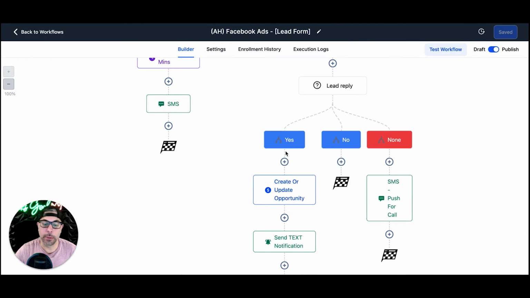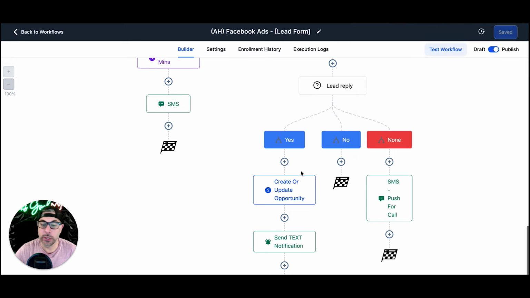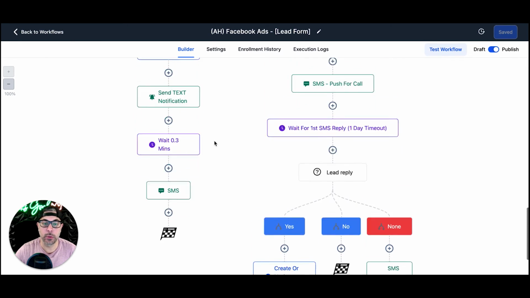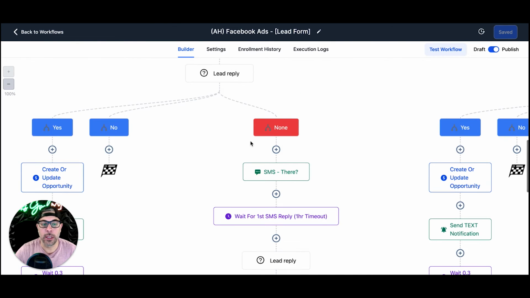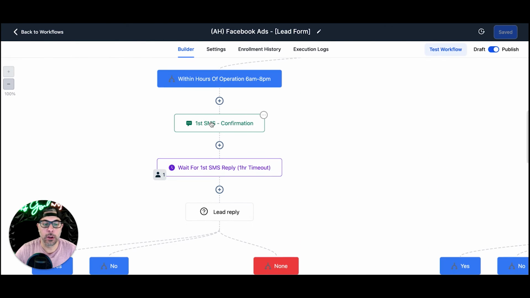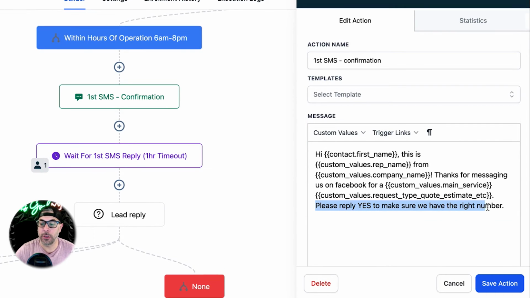Right? The lead replies, it goes into here. If they say no, not interested, it goes here. If they don't reply, we again push for a call one more time. So we're really trying to get these people to reply. But if you look, we're distilling down the lead through quality, right? It all starts with the text here. Reply yes to make sure we have the right number. This right here is the third hurdle of pre-qualification we make them jump through.